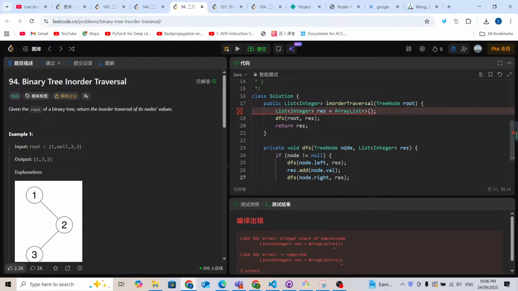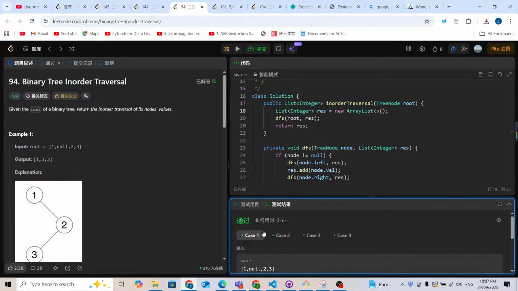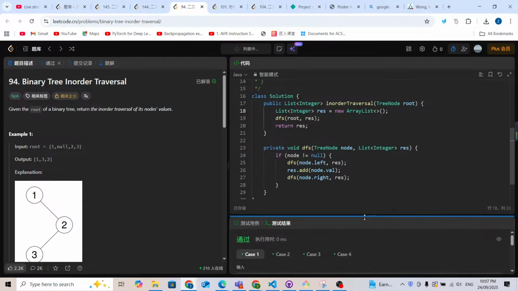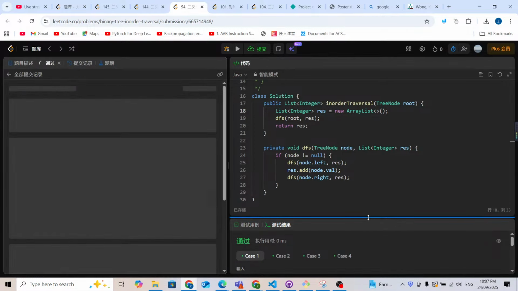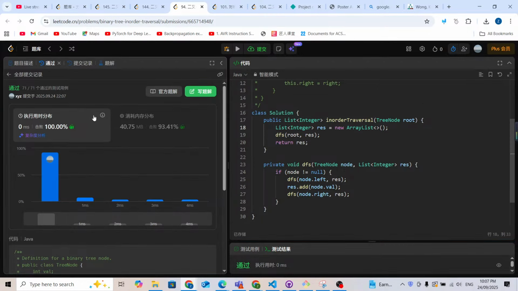Something is wrong. Yeah, because this is a new ArrayList, I always forget about it. Now let me just run it. As you can see, it works. Now let me just submit it. As you can see, it passed all the test cases.